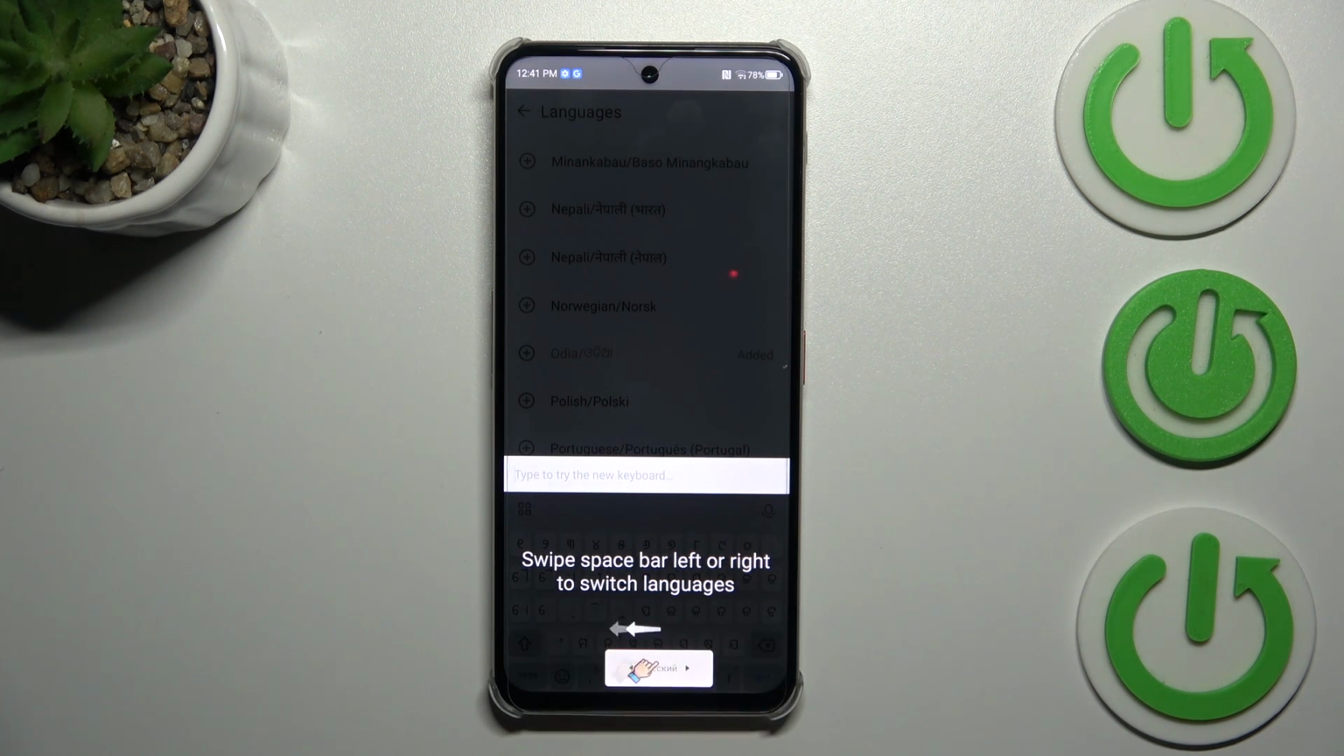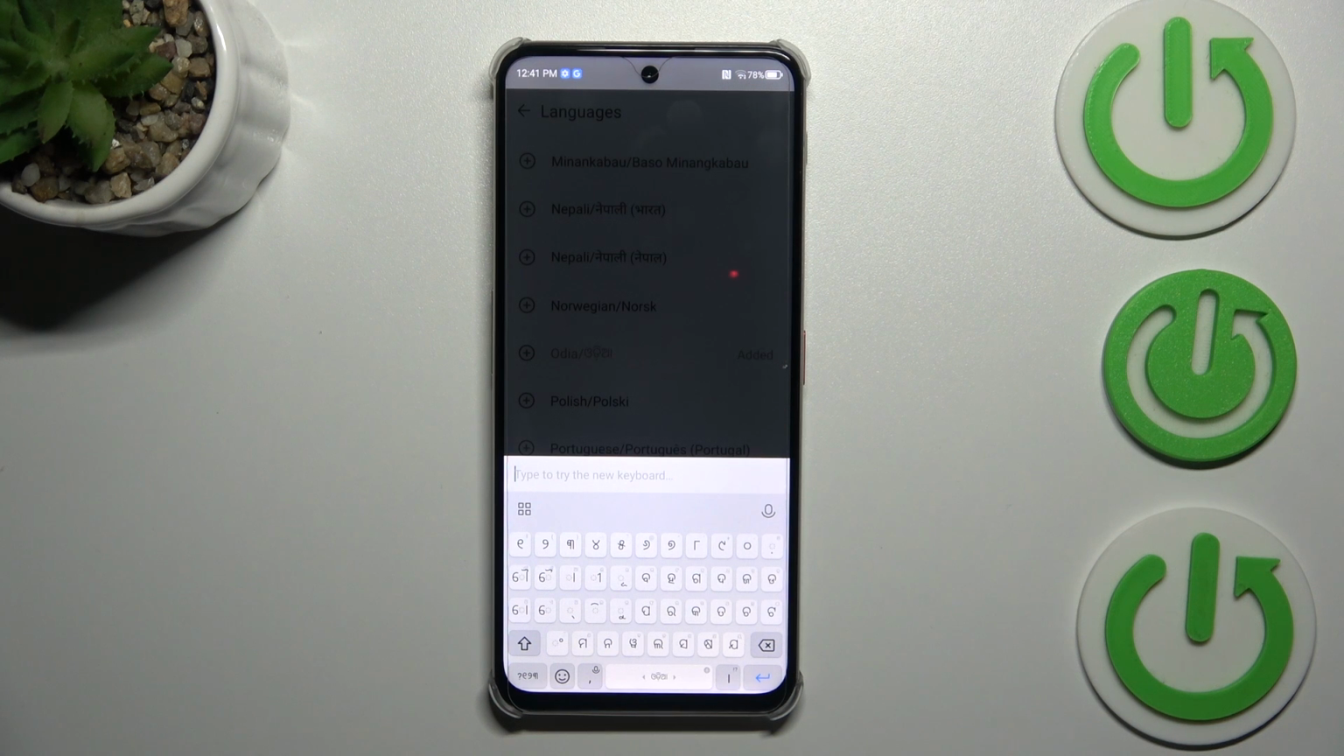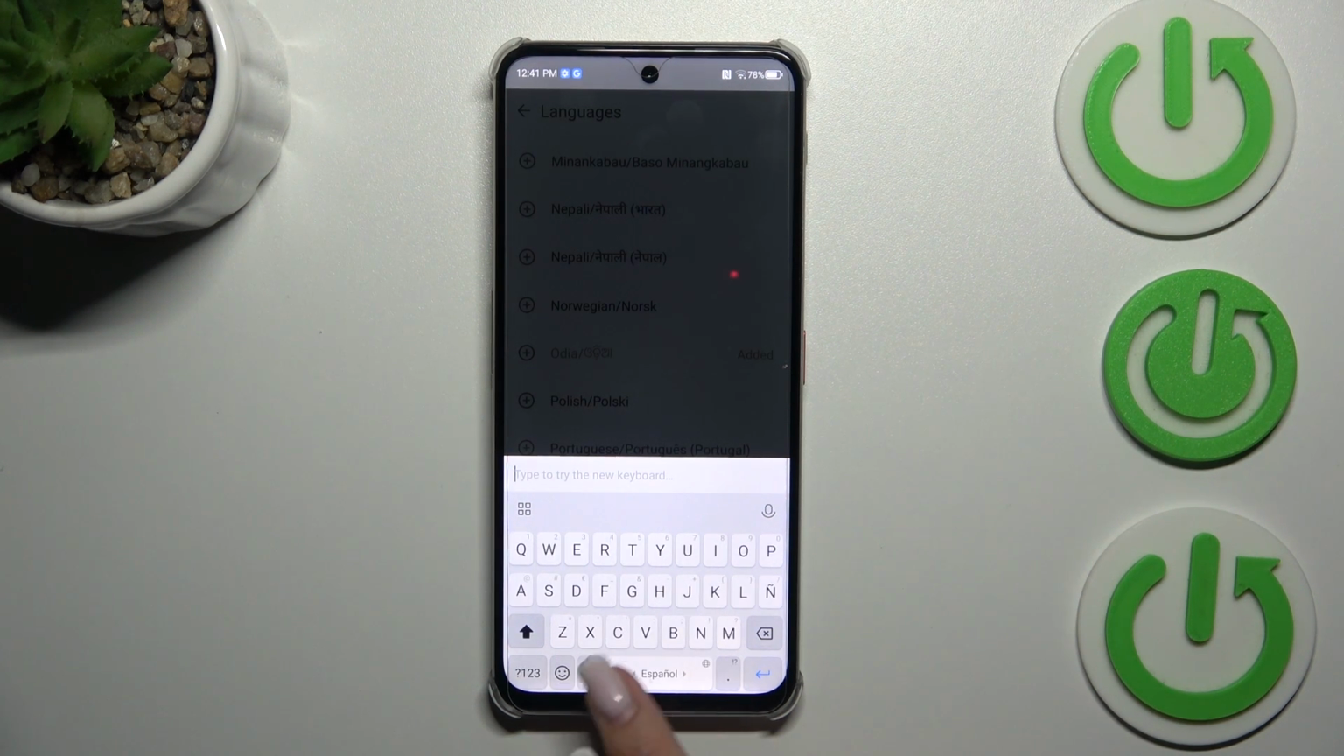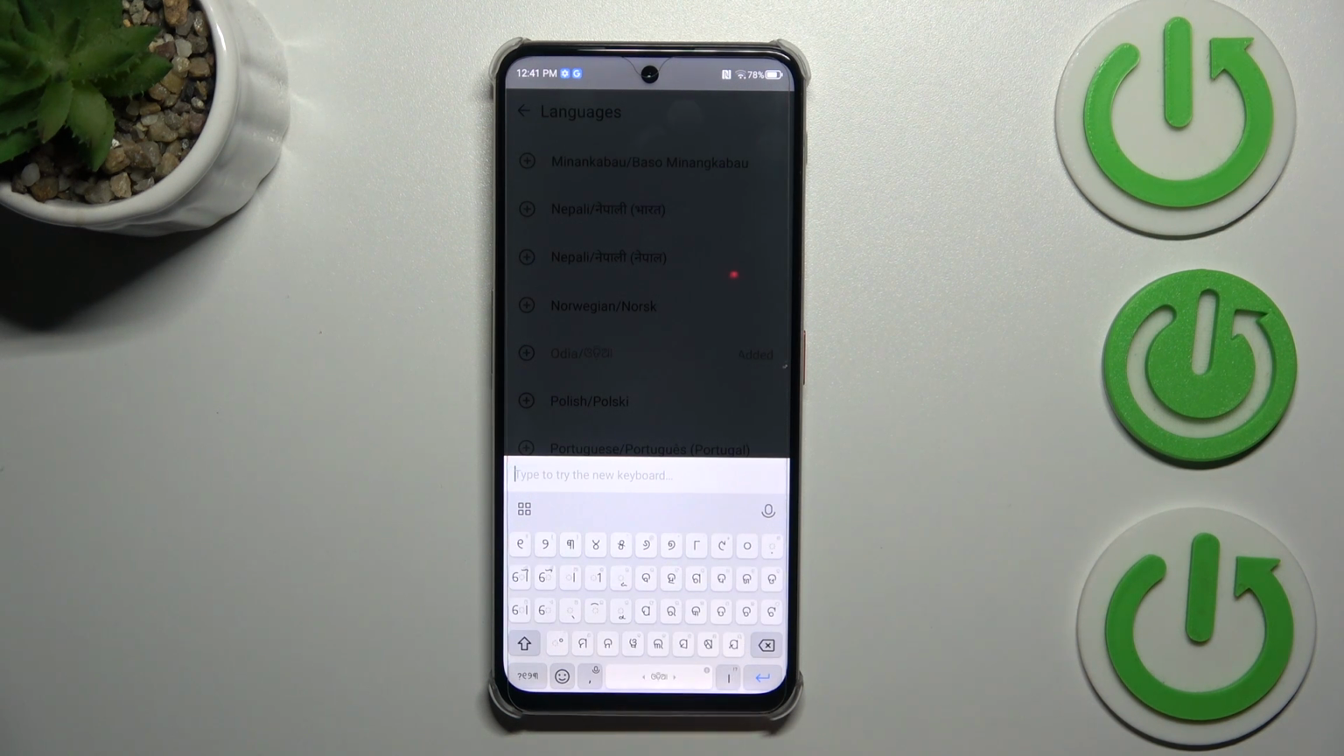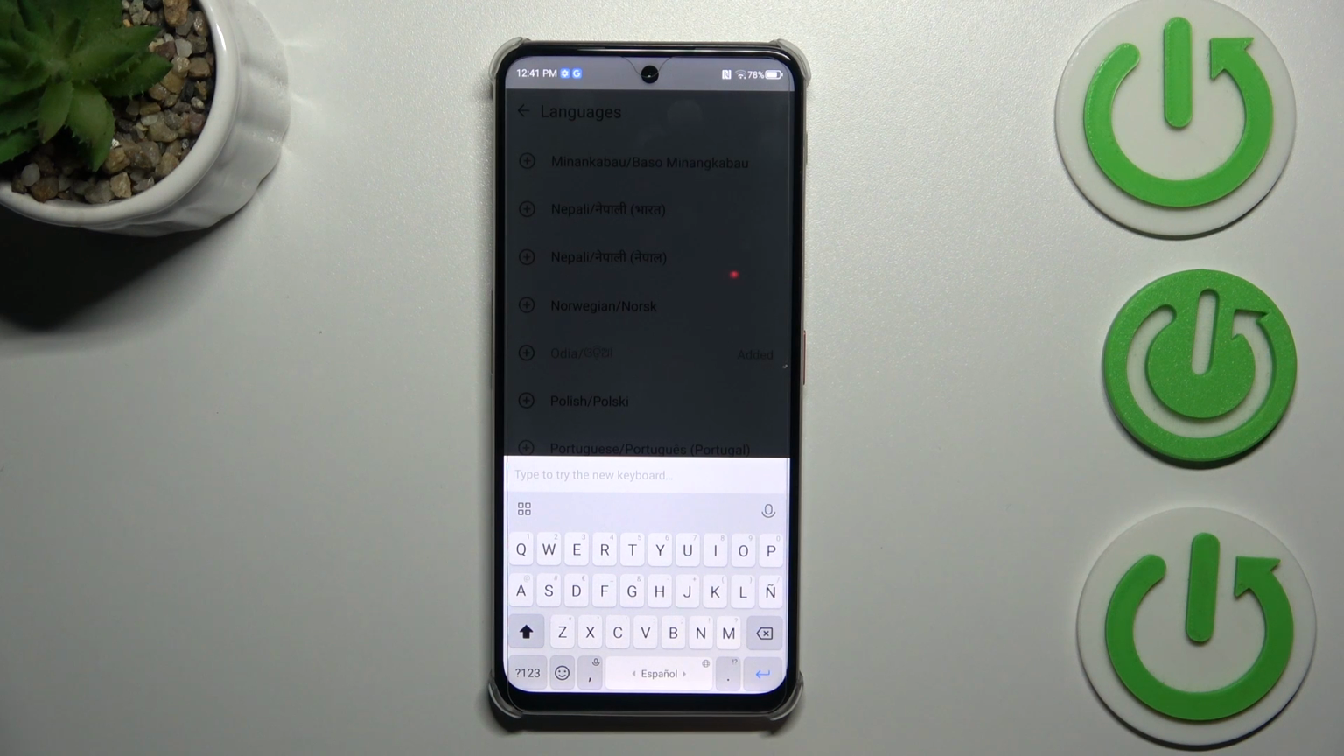As you can see here, we've got the hint of how to use the keyboard if we've got more than one language added. So all we have to do is to swipe on our spacebar to change the language. What is more, on the spacebar we've got the name of the language we're currently using, which is especially useful as the layouts are similar between specific languages.